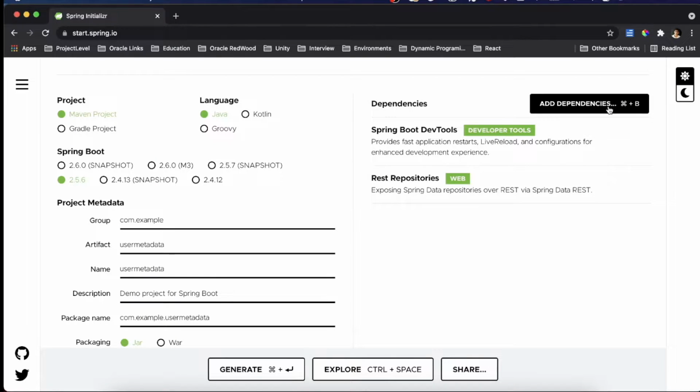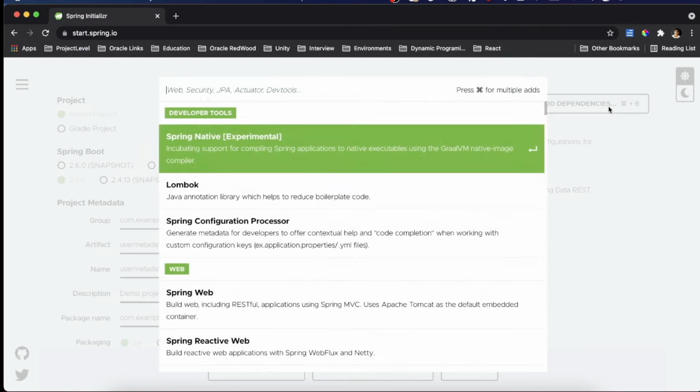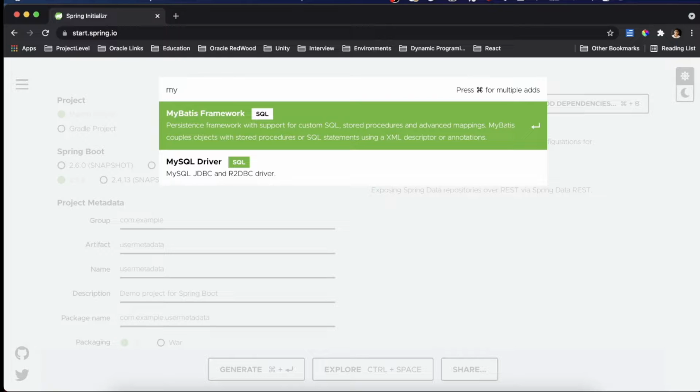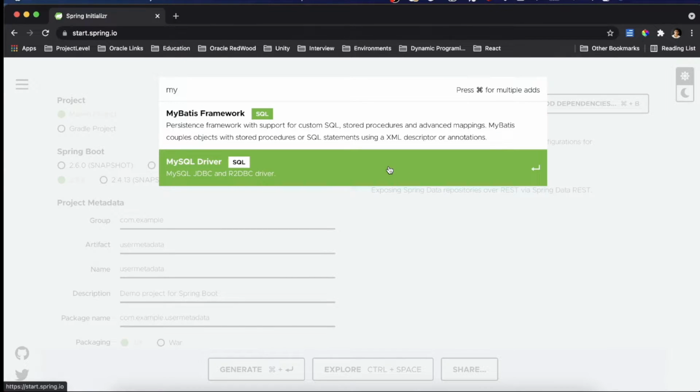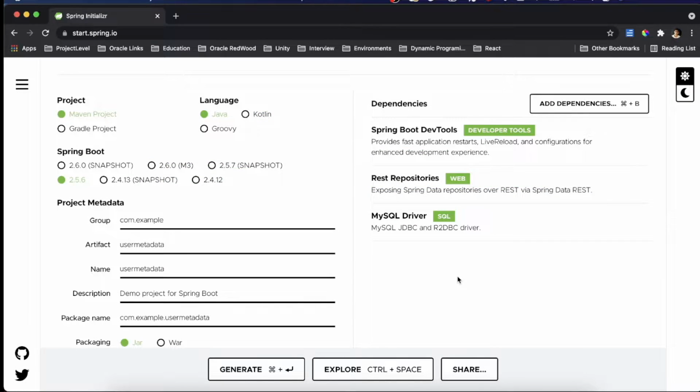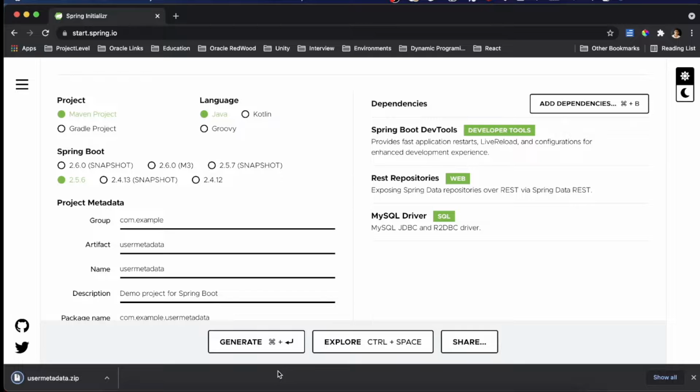And that's it. Now we will select one of the databases for creating this user metadata service. As I have already told you, for creating this user metadata service, we will be using the plain old relational database, and that is the MySQL database. So here we will be selecting the MySQL driver. As of now, these three are the main dependencies that we need for creating the project. So let's now click on generate and download the starter project for our application.